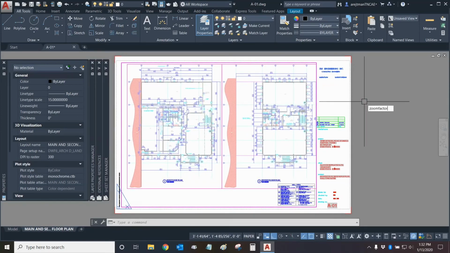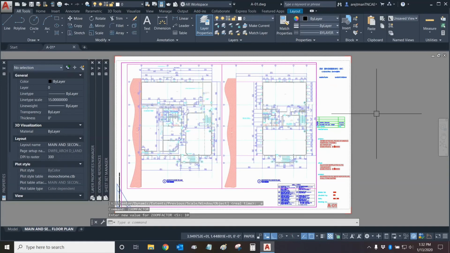I'm going to change my zoom factor back to 10. I find that to be pretty balanced. 10 or 15 seems to work quite well depending on what you're doing.